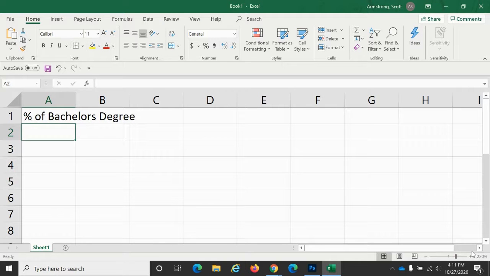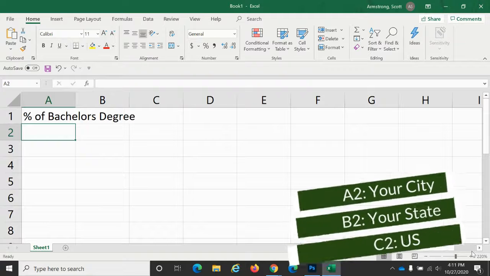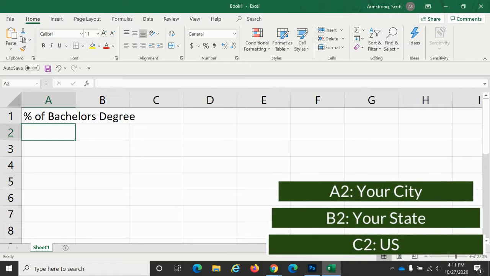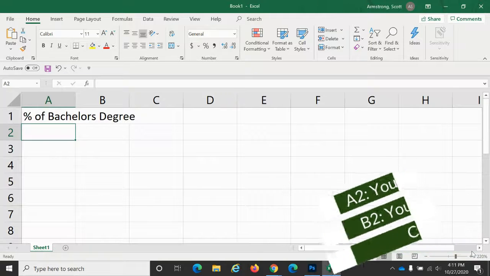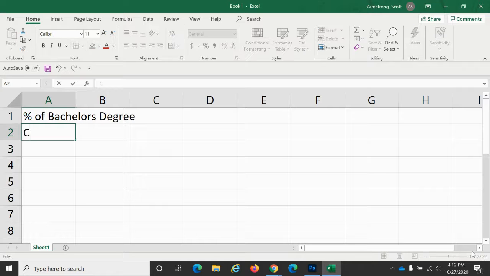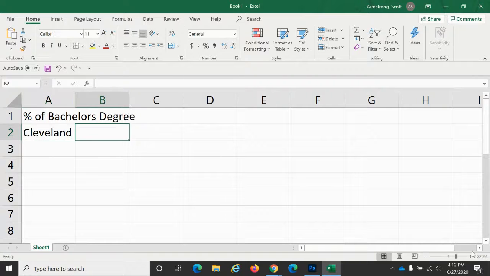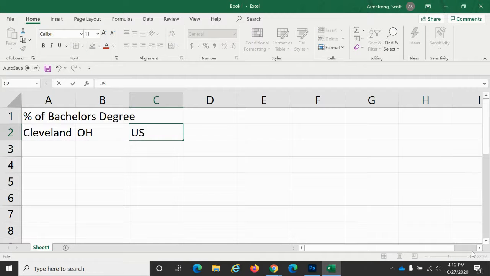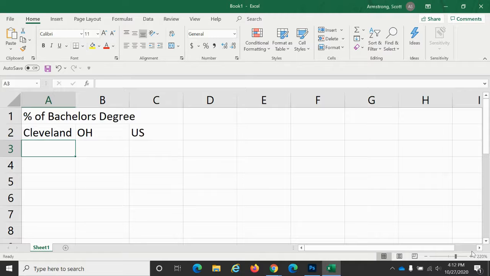That doesn't matter. Now we need to put in our city in A2, the state our city's in B2, and the US in C2. For this example, I'm going to use Cleveland, Ohio. So I'm going to type in Cleveland into A2. I'll use the abbreviation for Ohio in B2. And I'm going to use US in C2.